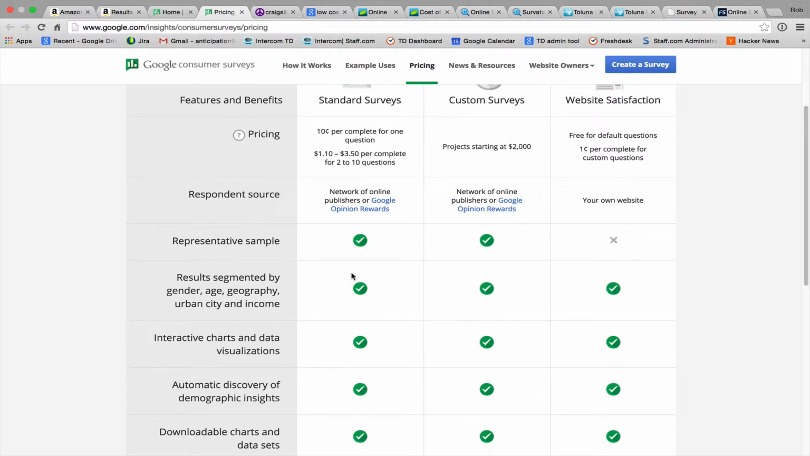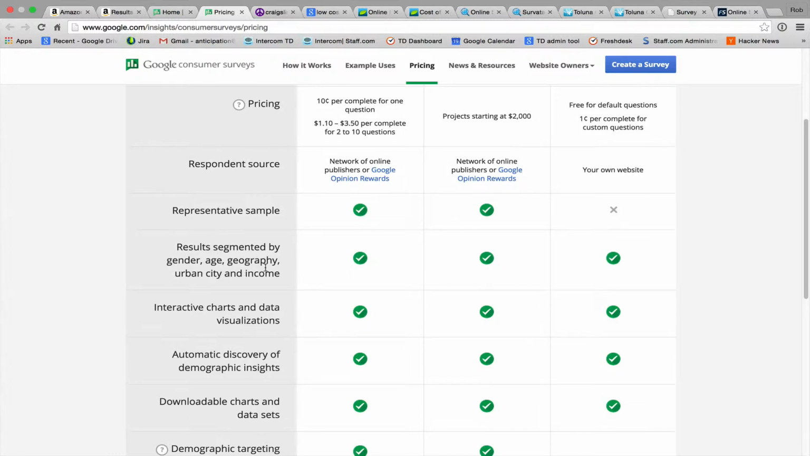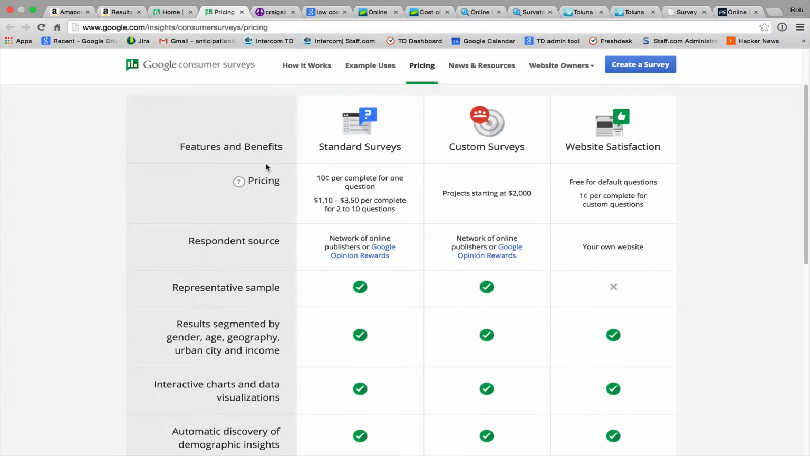And you can target also, I believe, certain geography. So if you want to have US only, that's also another problem with Amazon, that you can't even target just a US only target market.